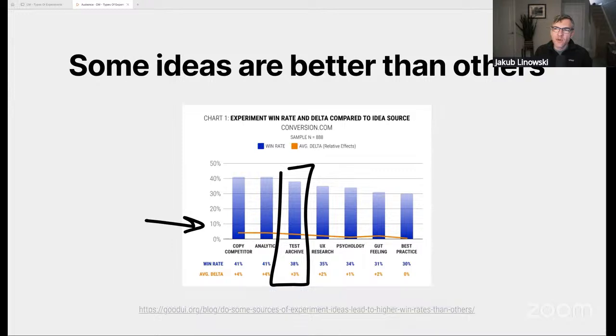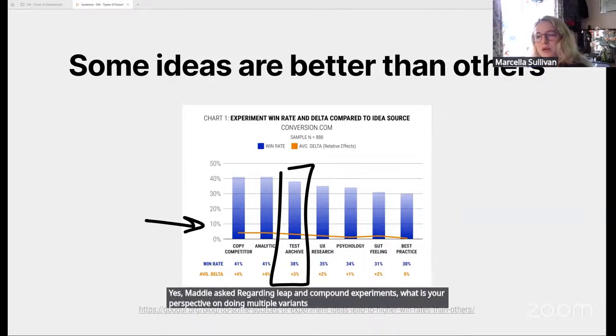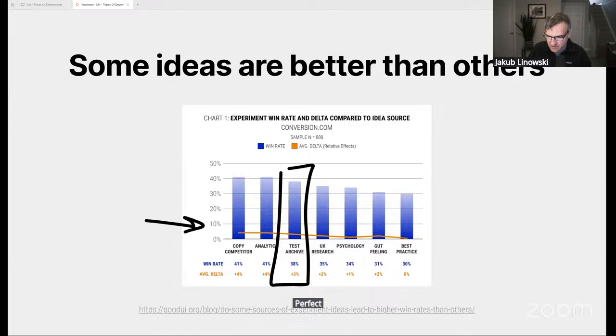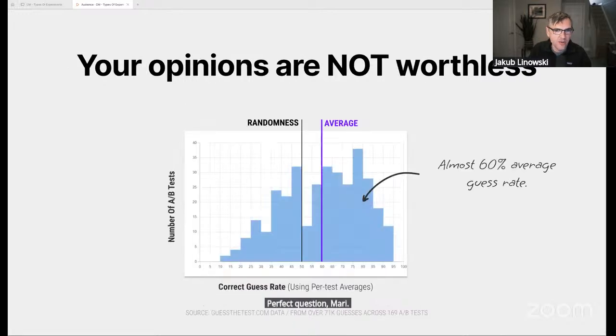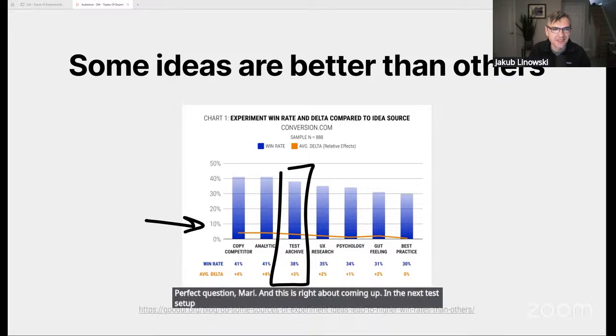And maybe I'll pause here. There's a question. Yes, Maddie asked, regarding leap and compound experiments, what is your perspective on doing multiple variants with different amounts of optimizations, e.g. control, and then variant 1 with 2 optimizations, and then variant 2 with the same 2 optimizations plus 1 more? Perfect question, Maddie. This is coming up in the next test setup, so we'll get to that. Thanks for asking.